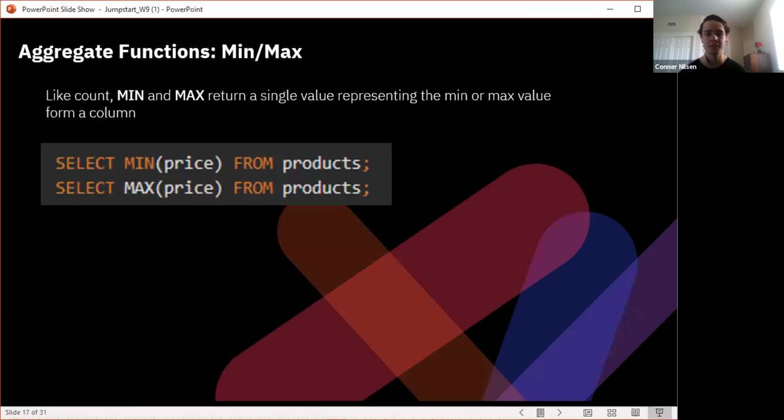Min and max do the same thing, just returning a single value representing the min or max value in a specific column. The asterisk doesn't really apply to this one, since it's a little more complicated than just selecting the count of everything. You really want to find a specific value in some rows or in a certain column. And if you have string columns, it might get a little bit messy. So this applies to a specific column only.